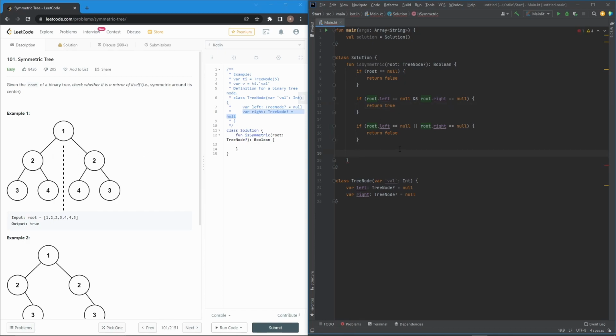So then I want to have a key. I'm just using P and Q to match what I had for the previous problem as far as what the variables were called, just to keep things easier. So P in this case is going to be equal to root.left, and val Q is going to be equal to root.right. Okay.